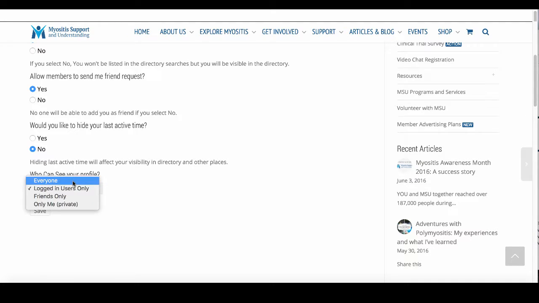And again, everyone would be public. Only me would make your entire profile private, so no one would be able to view that. They would view your name, but they wouldn't be able to see any activity. Only friends that you've requested and have accepted, and of course logged in users only, so that's the other members within our Myositis network. Again, be sure to click Save if you make changes.